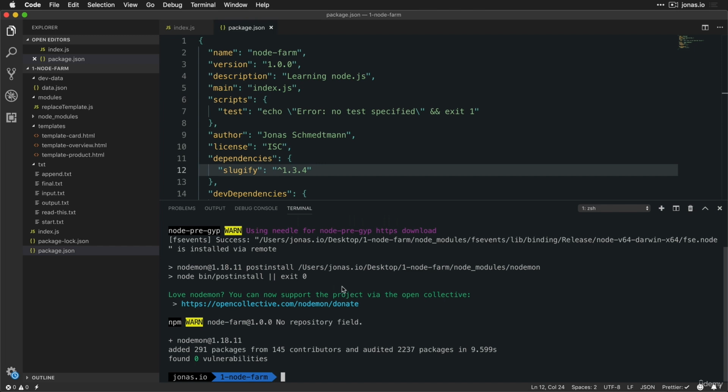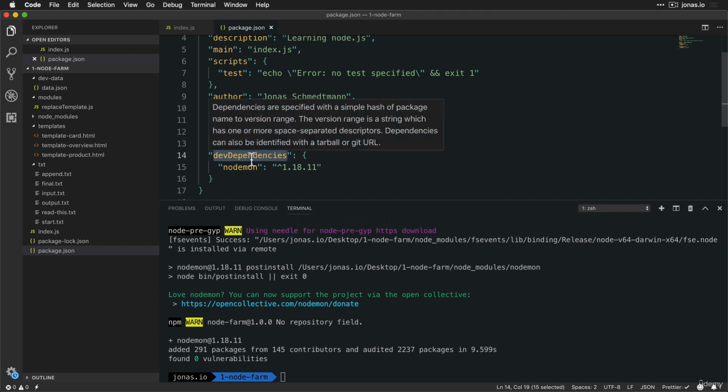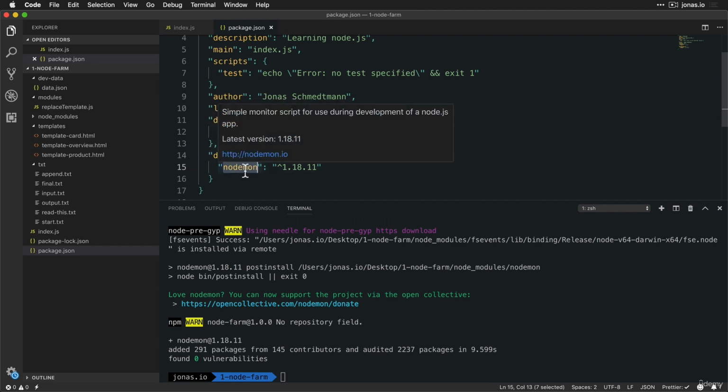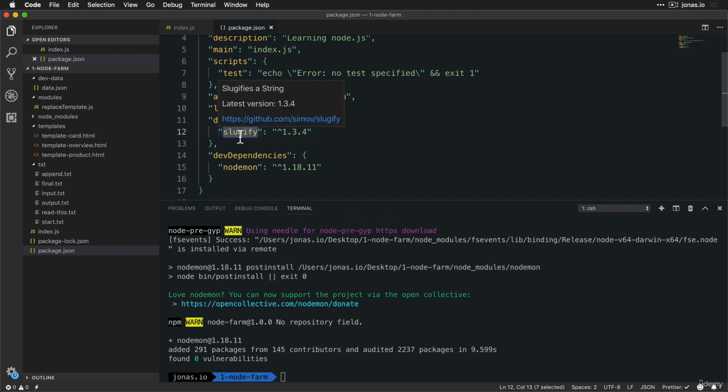Okay, so it's now done installing, and it created a new field called dev dependencies, and then of course added Nodemon in there. And so our project now basically knows that we depend on this tool here to develop our application and this package here to actually build our code base. All right, so these are the two types of packages.